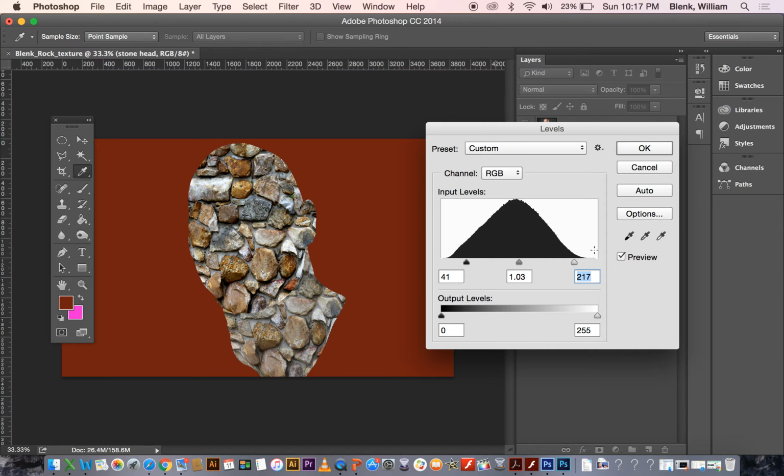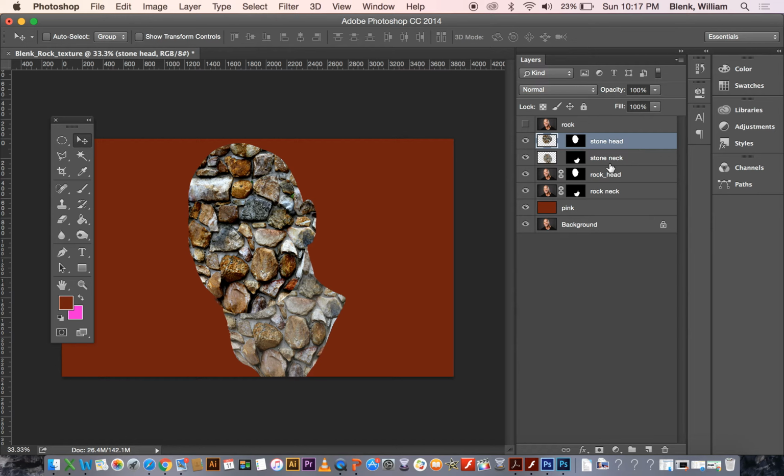All right, I'm going to turn off the preview to show you. This is where we started, this is where we're going. And we can really emphasize those darks and those lights. Same thing with the neck. I'm going to select the art of the neck. I'm going to go to edit.